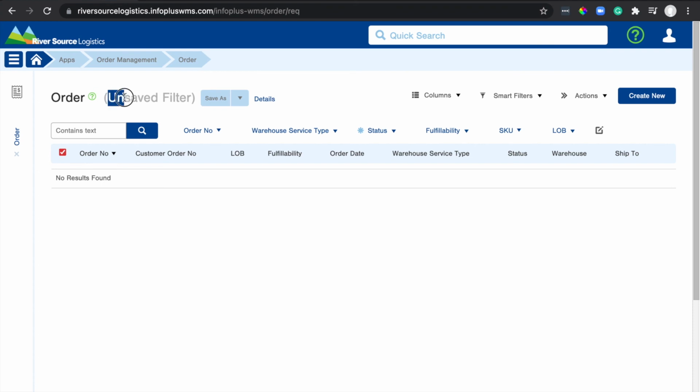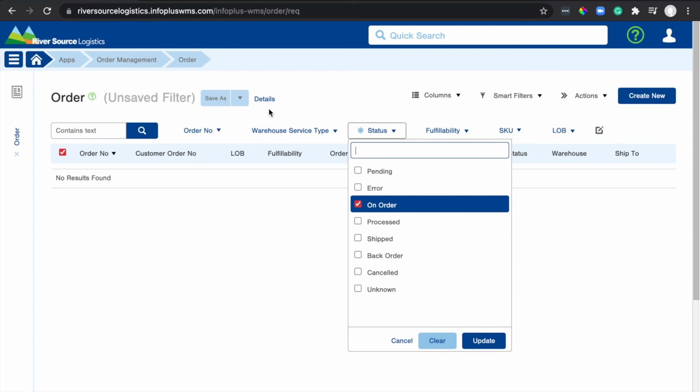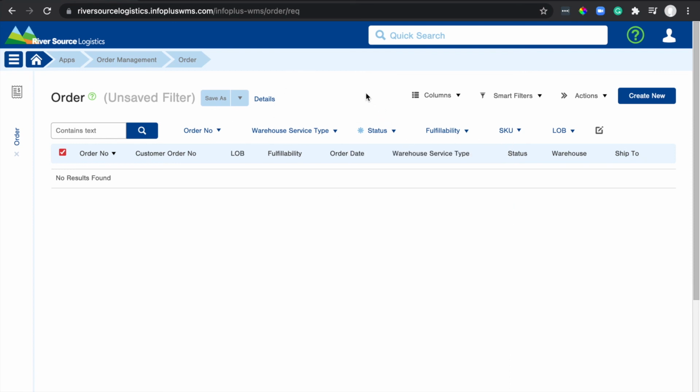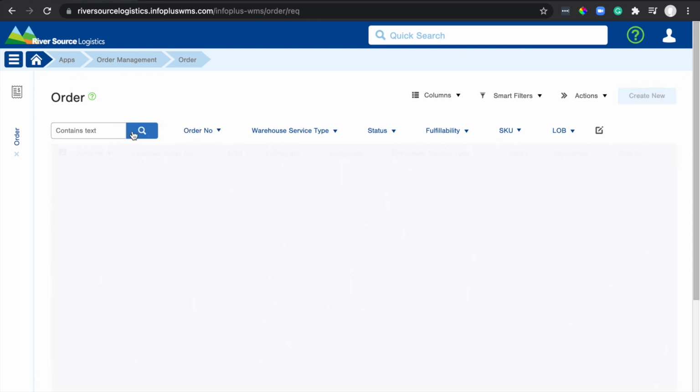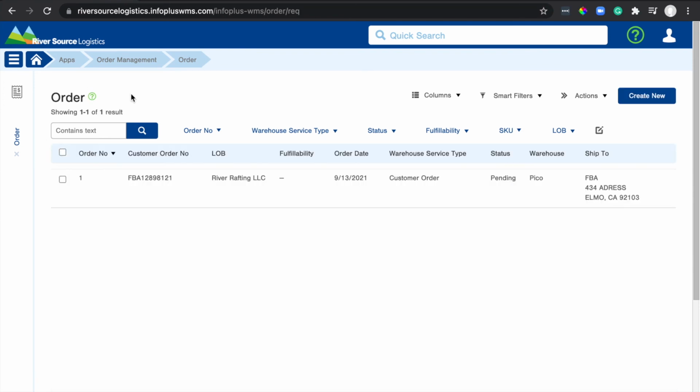And you can see it says unsaved filter. I have a filter right now because I was filtering with the on order. Whenever you've used a filter, the system will save it and it will be active until you clear it. So I'm going to clear this filter so I can see all of my orders. And you can see now that the order is by itself. So now the order has been placed. As you can see, it's in a pending status. And once it's in an on order status, our team will review your order. And if we find any discrepancies, we will send you an email and ask you to revise the order.